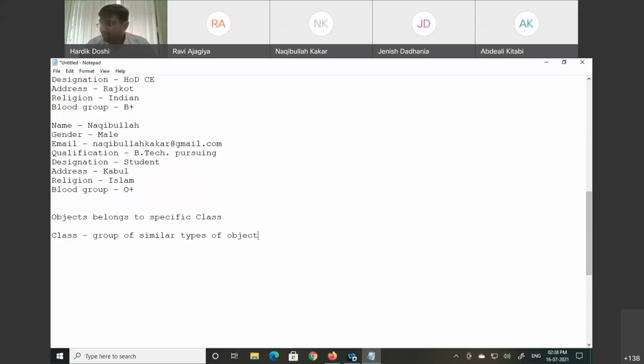Again, one more thing. I cannot group these two together. Can I group these two together? No, they are not similar objects. Are you getting it? They are not similar objects, but yes, these two are similar objects.